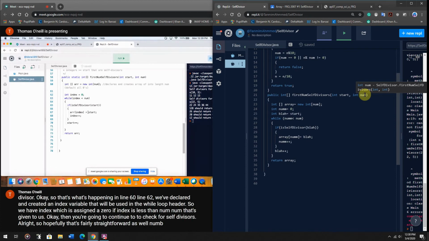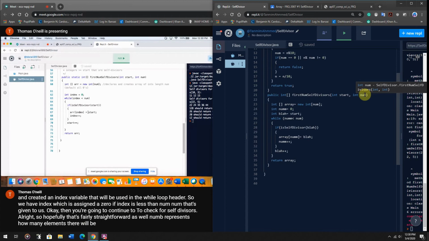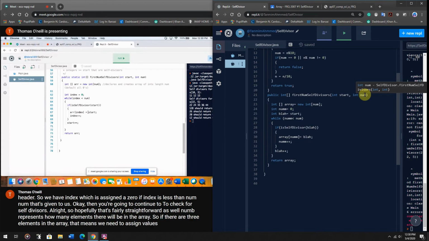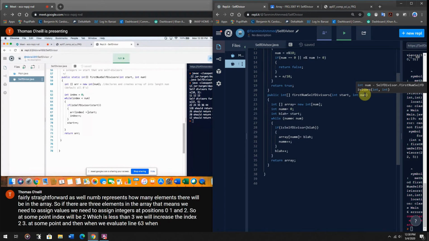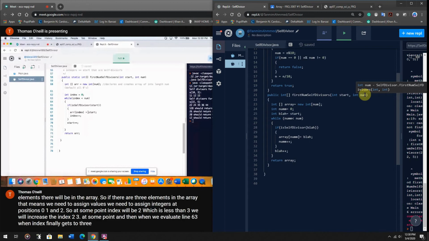Num represents how many elements there will be in the array. So if there are 3 elements in the array, that means we need to assign integers at positions 0, 1, and 2. So at some point, index will be 2, which is less than 3. We will increase the index to 3 at some point, and then when we evaluate line 63, when index finally gets to 3, 3 is not less than 3, so we'll exit the while loop and return arr, which is the name of our array, or that's the variable that refers to our array.